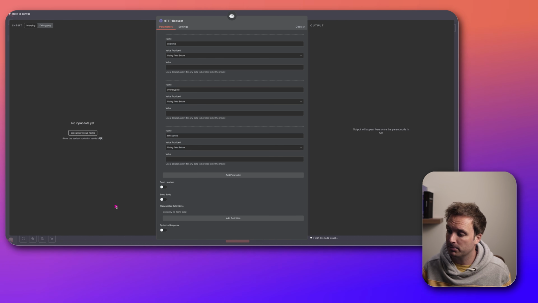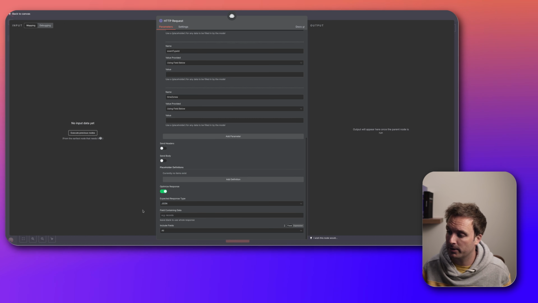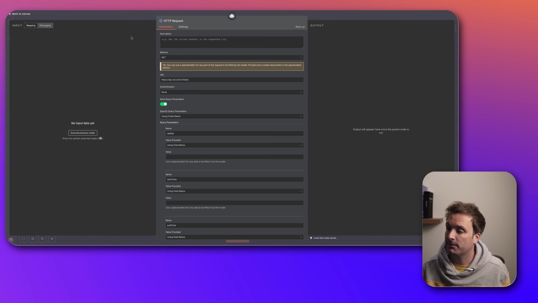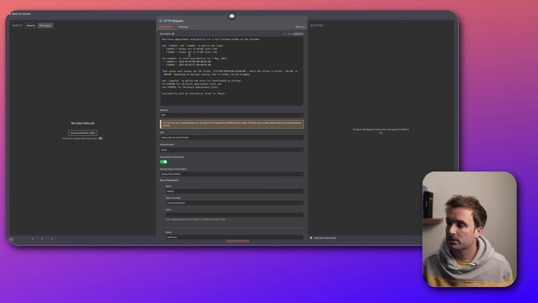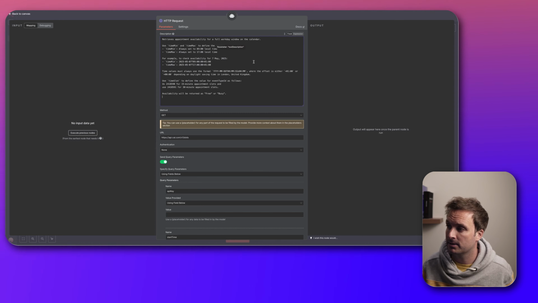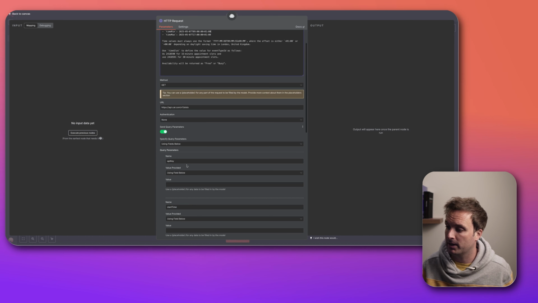We're going to come to the very bottom and choose optimize response, and we're going to choose JSON and all. Finally, we're going to come back up to the top. And really importantly, in the description area, we are going to put the following text. I'm going to paste it in, but if you want to read it now, I will drag it larger so you can see that and pause the video if you want to. So we're going to say, retrieves appointment availability for a full workday window on the calendar. Use timeMin and timeMax to define the range. So we're going to add those in now.